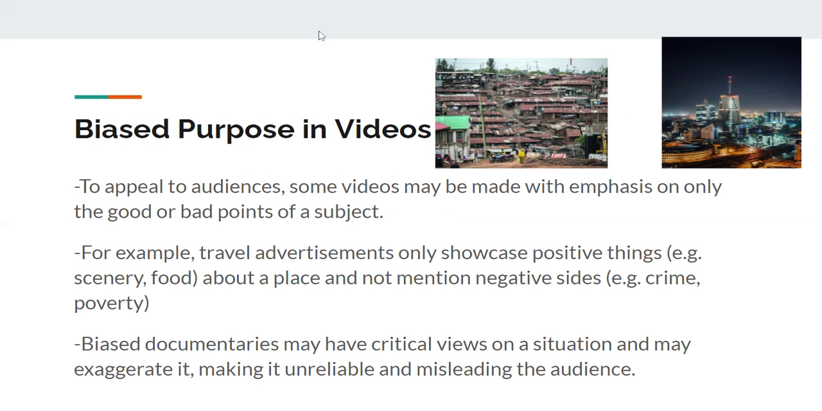Now, some videos, or in fact most videos, have some form of bias to appeal to the audience. We should try to avoid making it too biased, otherwise it will be unreliable and may mislead the audience, because there will always be a proportion of the audience that are very observant and will look out for certain clues if the content in the video doesn't fit their appeal.